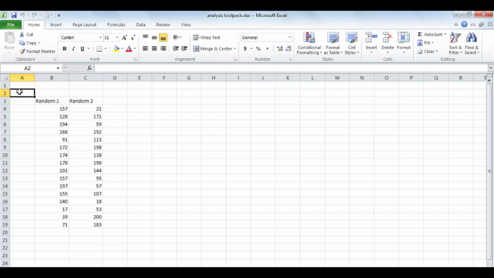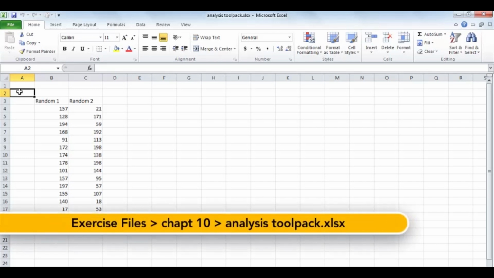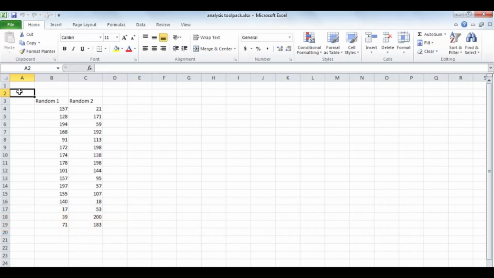If you watch some of the other movies in this chapter on data analysis, you saw that Excel has some pretty good tools to help you look at different possibilities and make decisions. What I want to do now is give you just a brief overview of a free add-in that comes with Excel called the Analysis Toolpak.